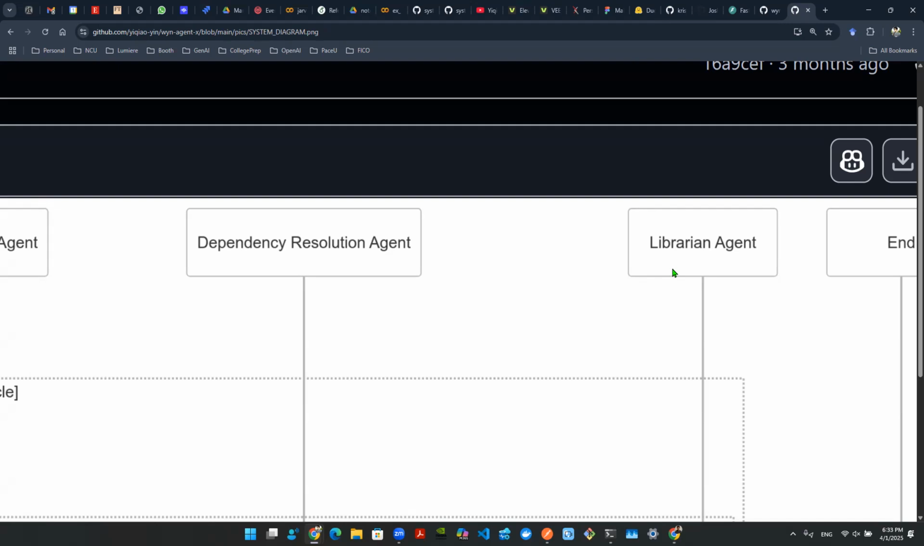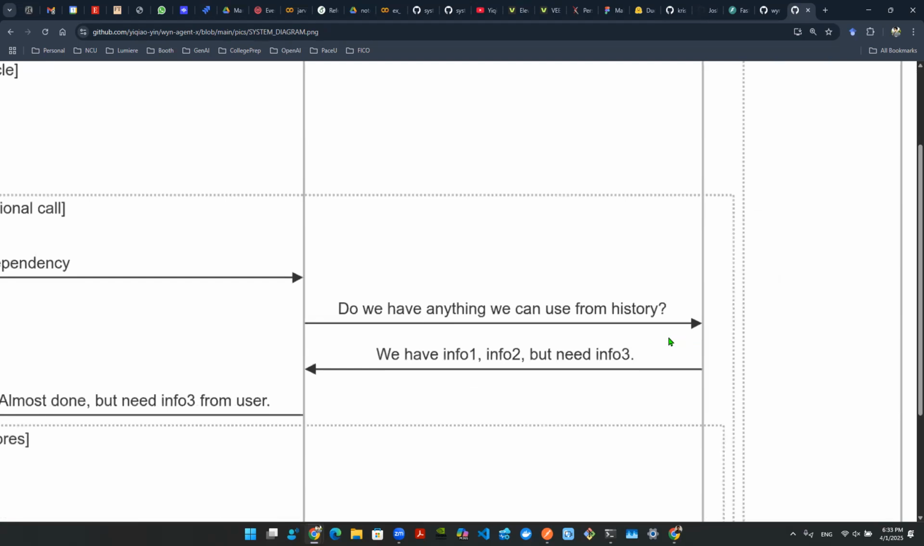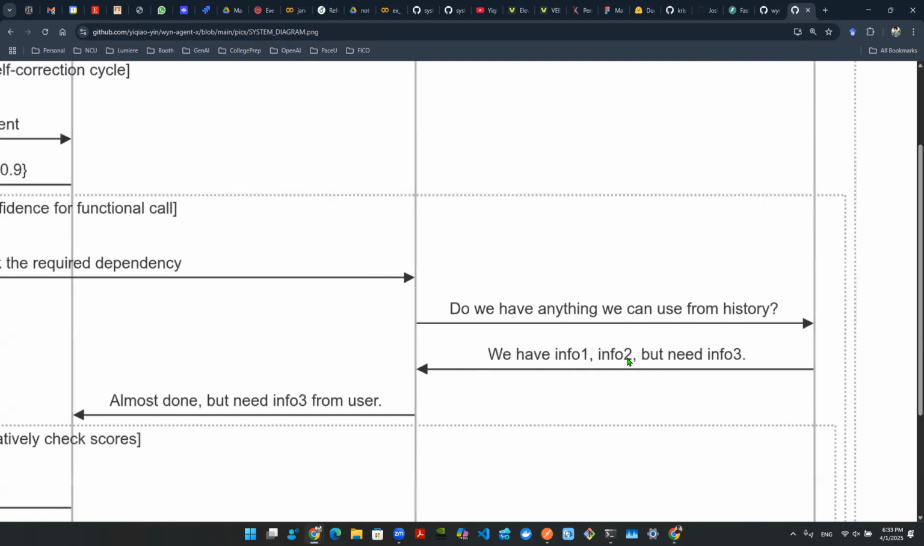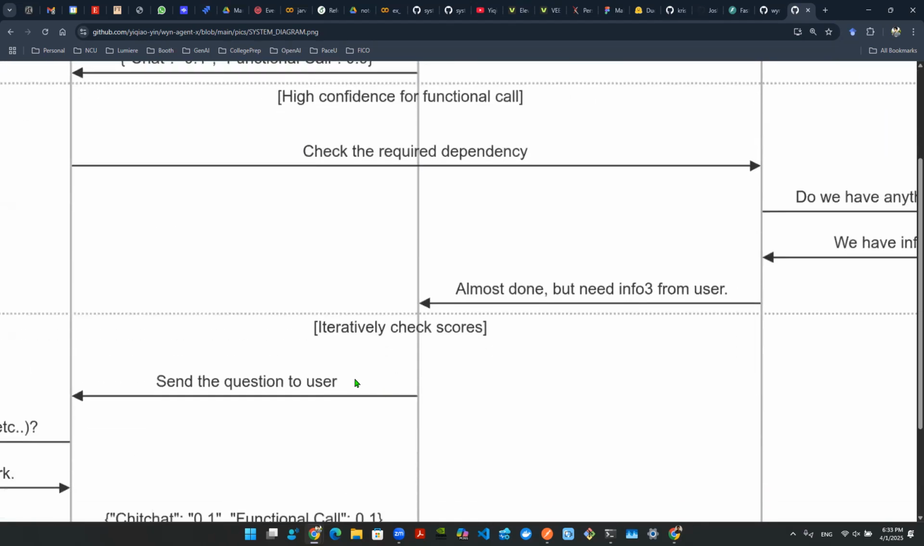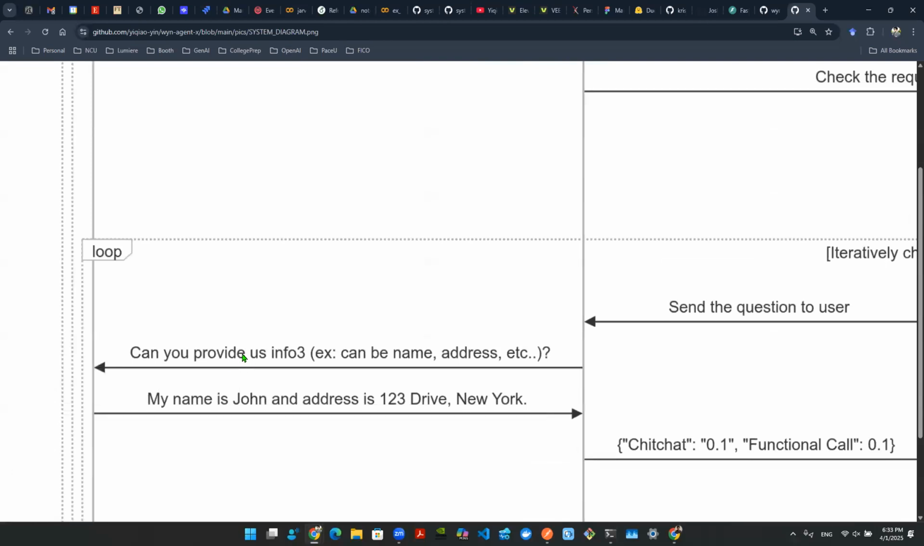If it's present, great, let's grab that. If not, then let's ask the user, right? So let's say information 1, 2, 3. If you have 1, 2, but you don't have 3, but you also need 3, then what are you gonna do? You bounce it back. You bounce it back, send that question to the user, say, hey, could you provide us a third information that's required in this API call, whatever that is, your name, address, whatever is required for that API call.